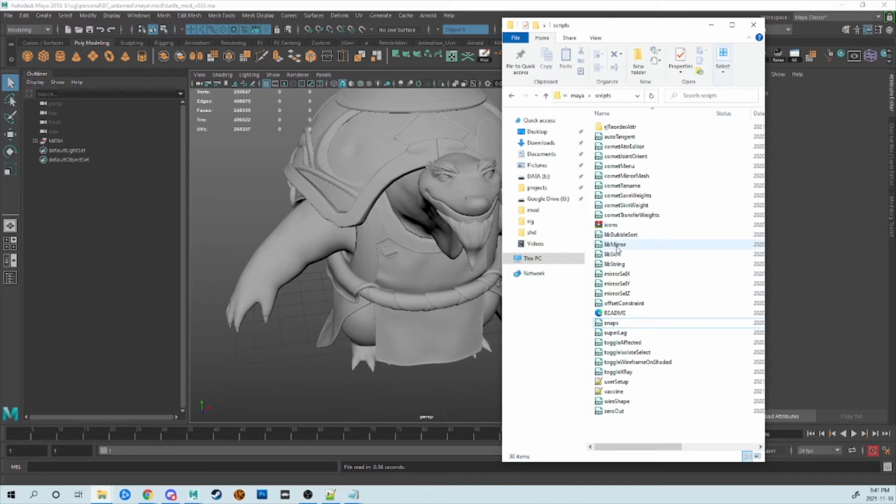So that's the first way of knowing if you have the infection, is just to check your script folder. If you see a vaccine file and a user setup file right next to each other, then that's probably a sign that you have it.